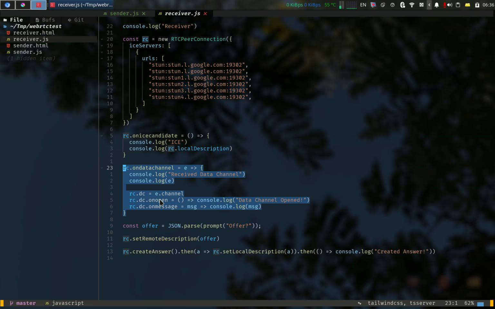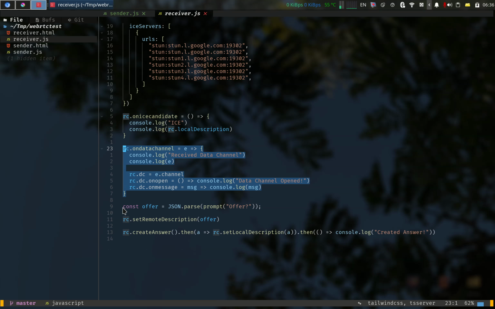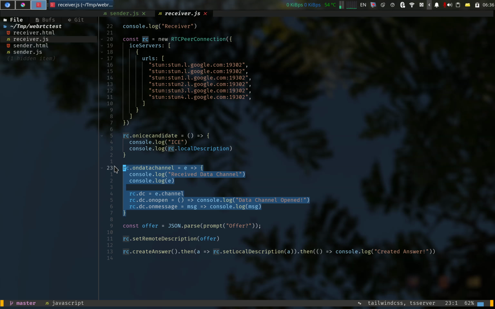This one is a little different. Then I take the offer as a prompt. The offer would be the session description, the latest session description of the sender. Okay. Now let me talk about this chunk of code.